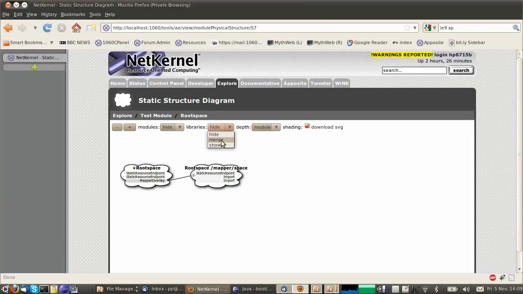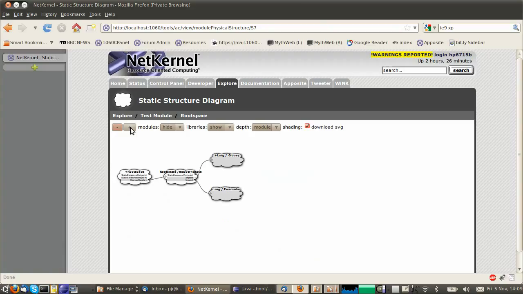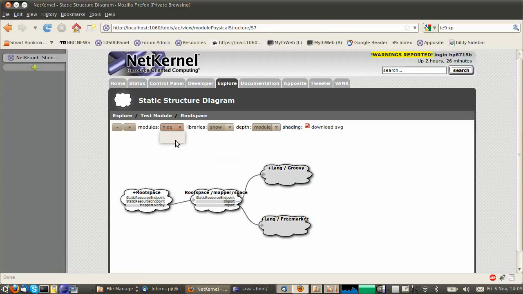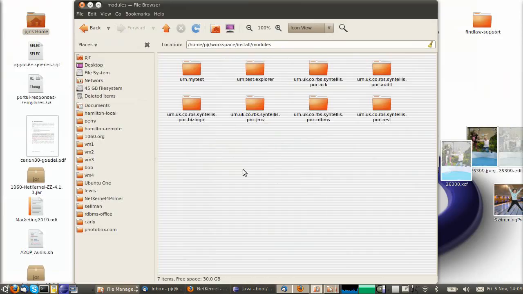I can see what libraries are used in this library by turning the library view on, so I can see that it's importing Groovy and it's importing FreeMarker, and I can save the SVG if I want to keep a record of that. I can zoom in and zoom out if the scale's wrong, etc. And I can also see what's actually contained in the physical module itself. So the directory structure, or the jar file that will contain these resources, is called test module, and you see at the moment it just has our spaces in. The Groovy and the FreeMarker are coming from somewhere else. So let's go and look at this module and look at and edit some of the details of it.